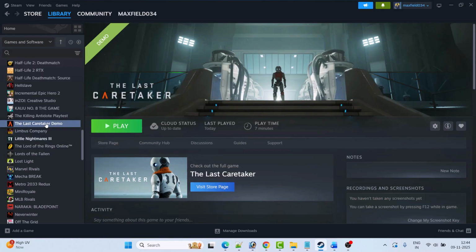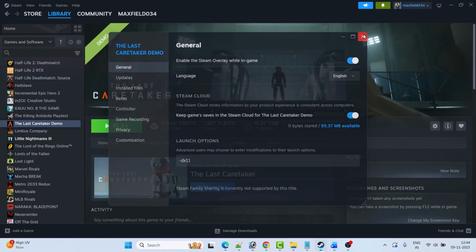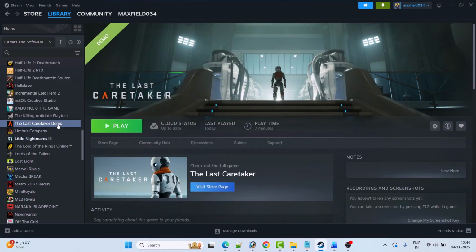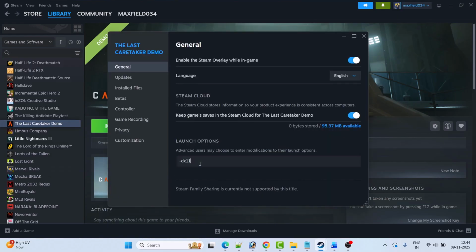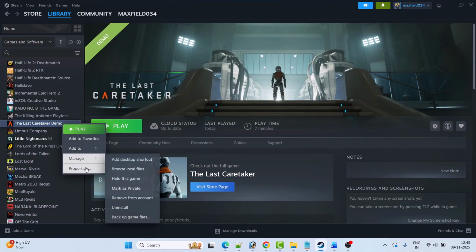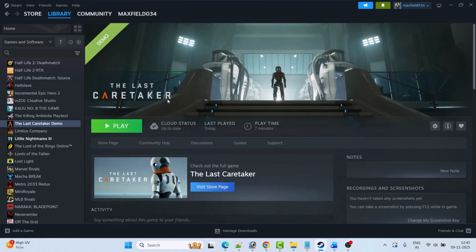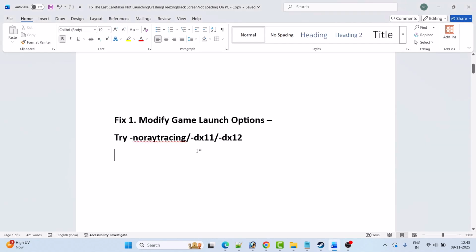If that doesn't work, then again go to properties and this time type -DX11, close the tab and then launch the game and check. If it's still not working, then again go to properties and this time type -DX12, close the tab and then launch the game and check. Now if it's still not working, then again go to properties, remove the launch options and then close the tab and then follow other fixes mentioned in this video.